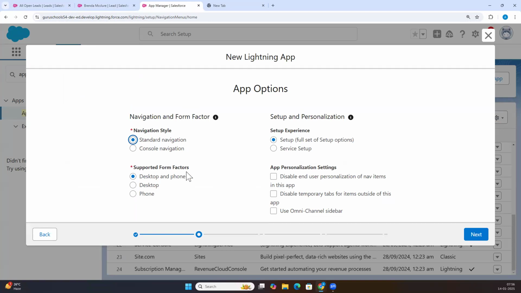Now, the supported form factor will be desktop and phone. If you only select desktop, then that application will be only for desktop. If you select phone, then that application will be only for phone. That's why we are going to select desktop and phone. Now this setup, I am not going to touch. It will be the same as it is.